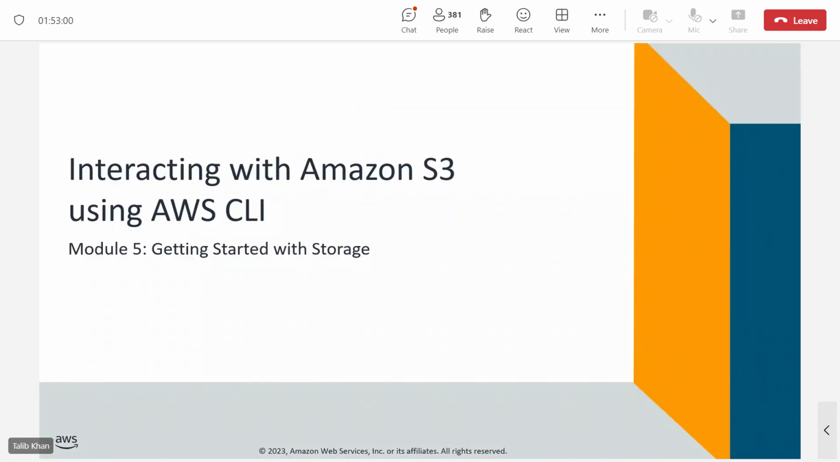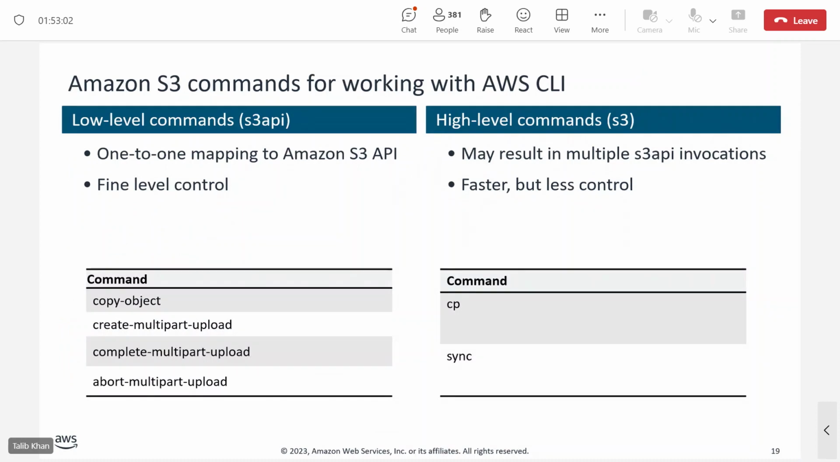Now let's see how to interact with S3 using the CLI. These S3 commands work with the CLI as well, as I have already given you a CLI document where all the commands related to S3 are written. We have two types of commands: one is S3 and another one is S3 API.